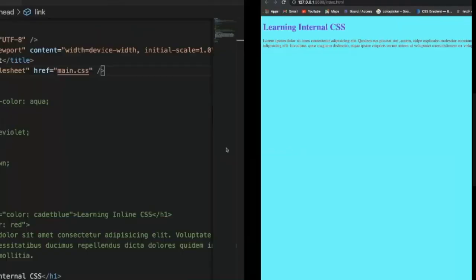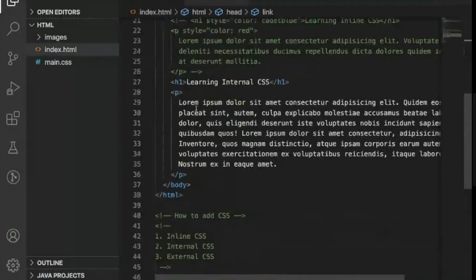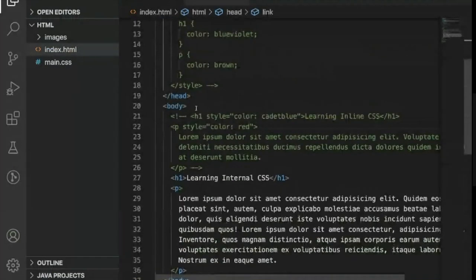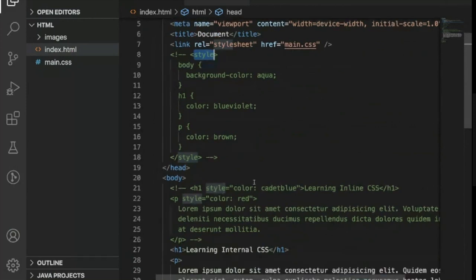Applied or not? Yes, sir. So this is called external CSS. Clear? Inline CSS is written using the style attribute. Internal CSS is written within the head tag using the style tag. And for example, if you're writing an inline CSS, no need to write selectors.